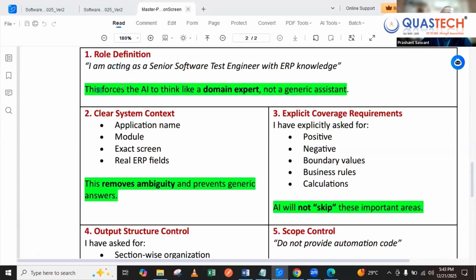This is going to force the AI to think that you are sort of an expert over here, not a total expert, but a normal expert in testing. You are not a generic assistant, you are a little bit of an expert. Then you are giving a clear system context: the application name, module name, exact screen, the fields and all. What is this going to help the AI with? You are removing the ambiguity, the unclear things. You are giving very clear things, and this prevents generic answers from the AI tool.